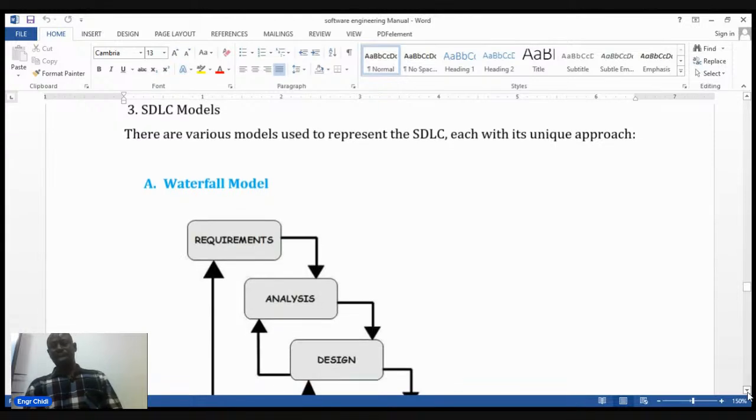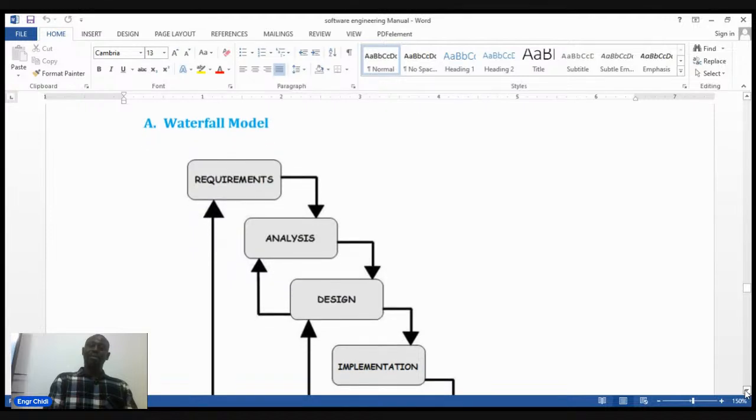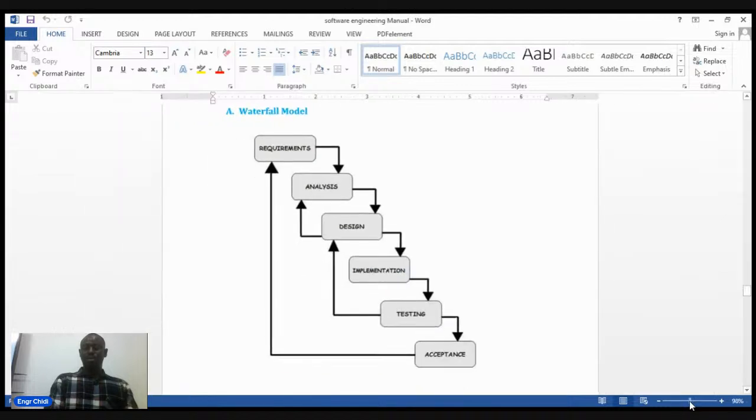So now let's look at the software development life cycle itself. We just defined all the processes that are involved. Now this is how you put them into a diagram when you are preparing your document. The first software development life cycle model that we have here is the one we call waterfall. So this is the waterfall model.